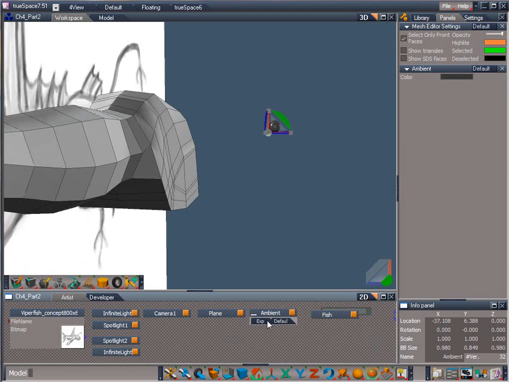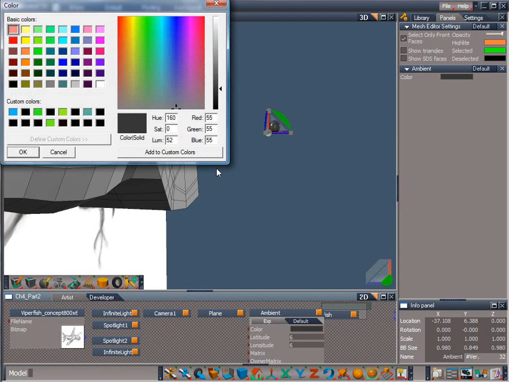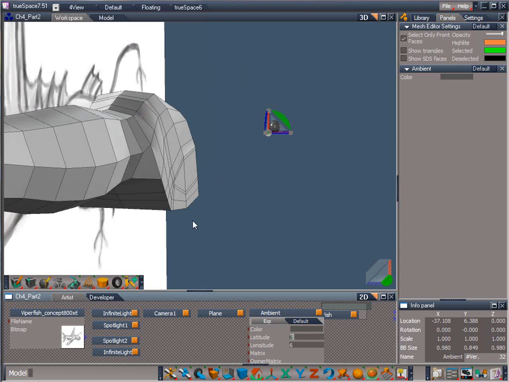Now find the ambient brick in the link editor and double-click on the color property. Let's make it a little bit brighter. Because our edges are black, we want to make sure that the darkest part of the model will be bright enough that it still contrasts well with our edges. With that done, let's move the light out of the way.